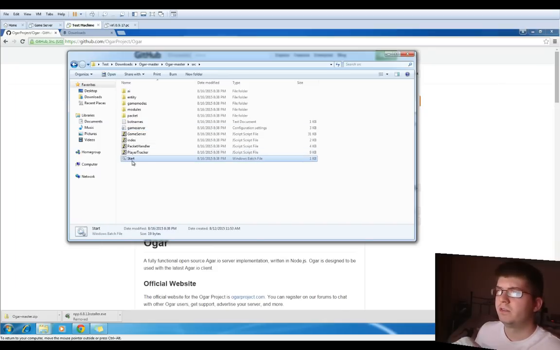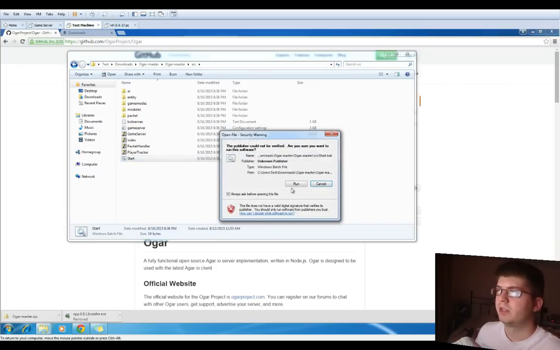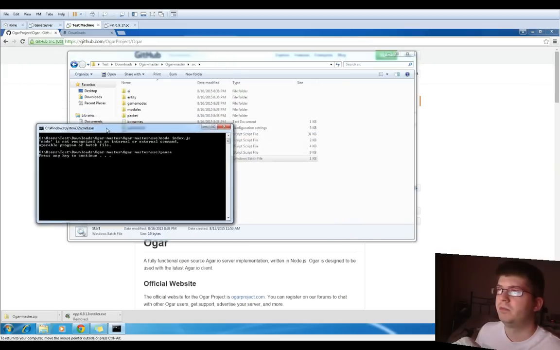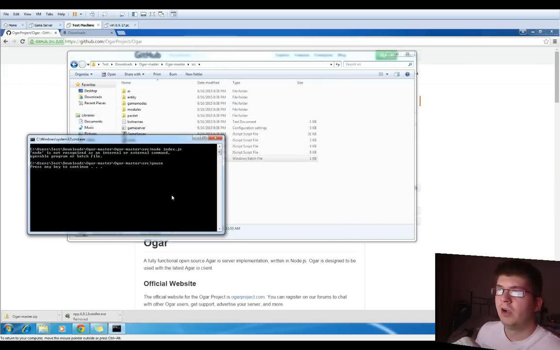Now the start file, when we get everything set up, you just double click that, run, and that should start up the server. Now right now it says that node index.js node is not recognized as an internal or external command. Yeah, that's because we haven't downloaded and installed Node yet.